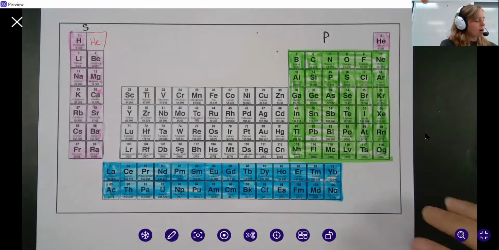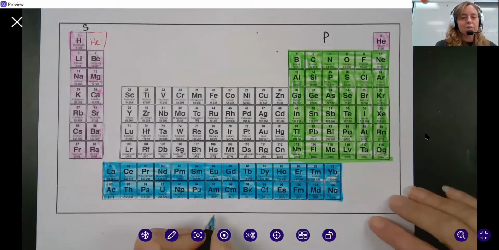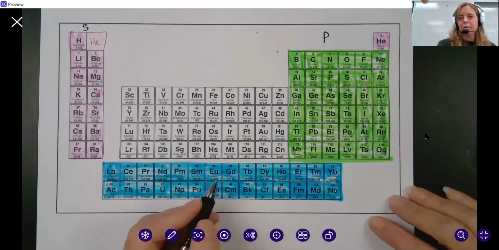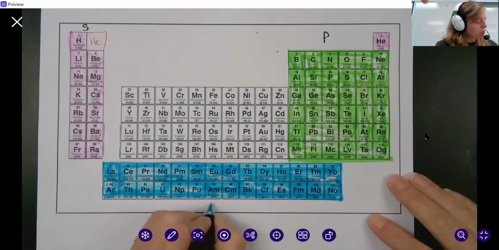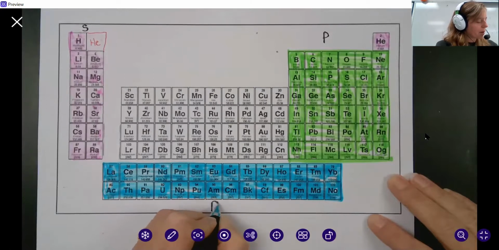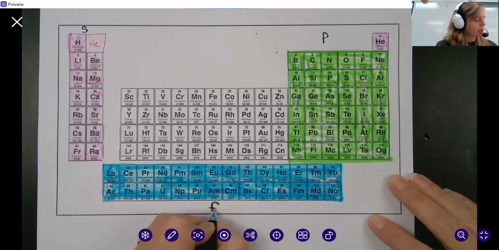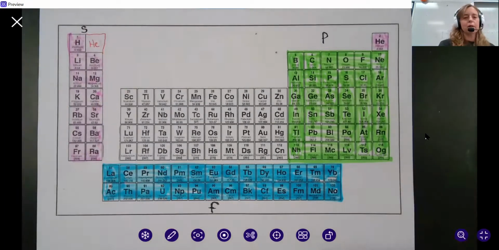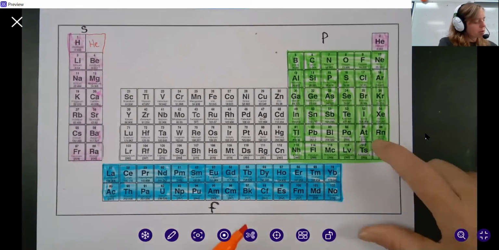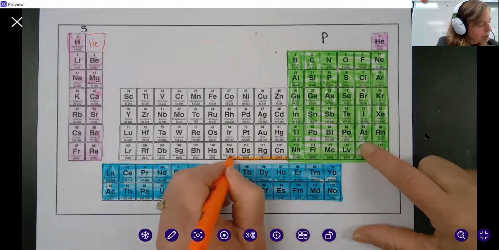All right, now this one I'm going to write below it because I don't really have enough space up at the top there. So I'm just going to write this one below it, and I'm going to put an F. Okay. I'm going to do a lowercase f, and you'll see why in a minute. Okay, so there's my F, right? F sublevel.